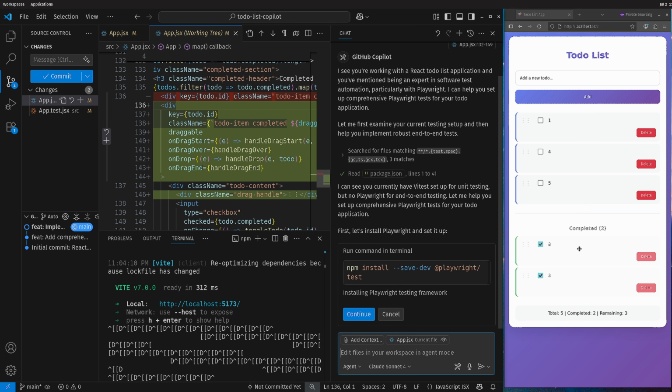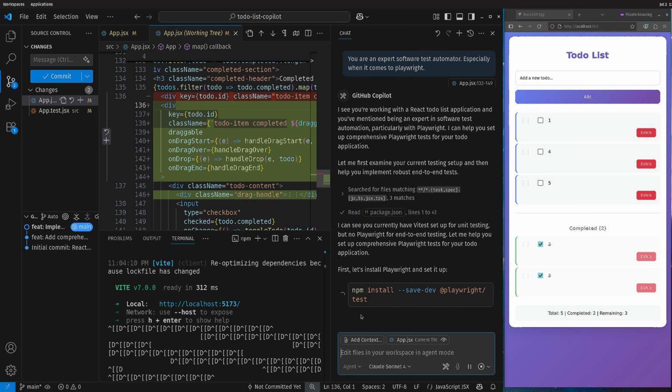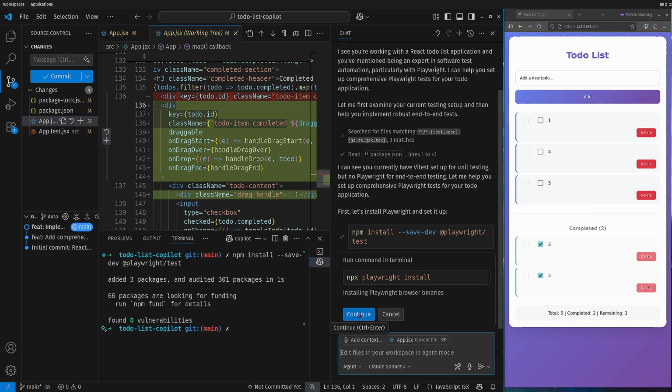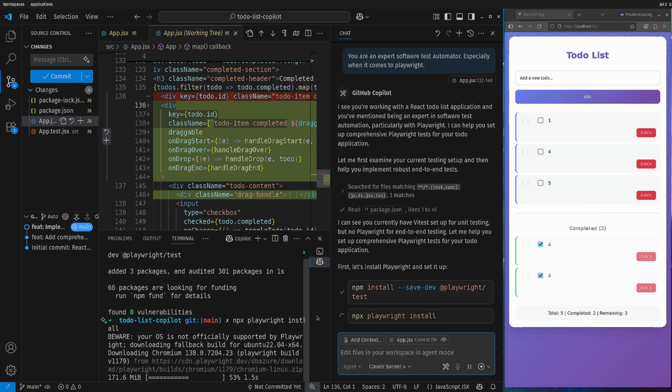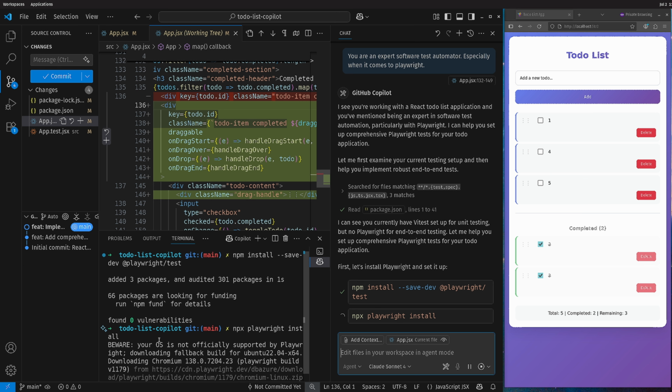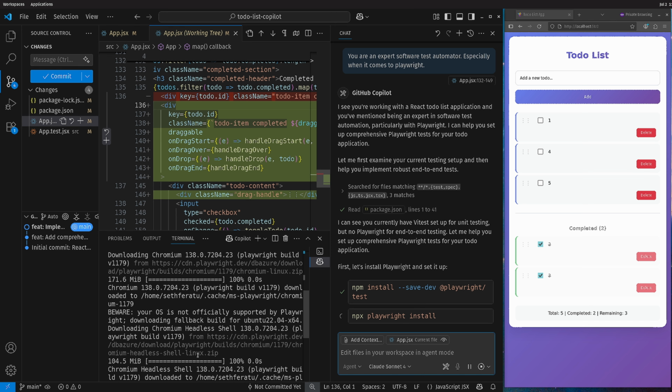All right. It says you have Vitest set up for unit testing, but no Playwright. Cool. Let me set this stuff up. Ooh, yeah, the Playwright install. It always asks a whole bunch of questions, if I recall. My OS is not sufficiently supported by Playwright. It's Pop OS. Come on. I hopefully will be fine.